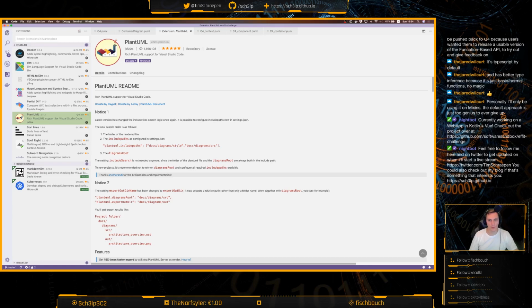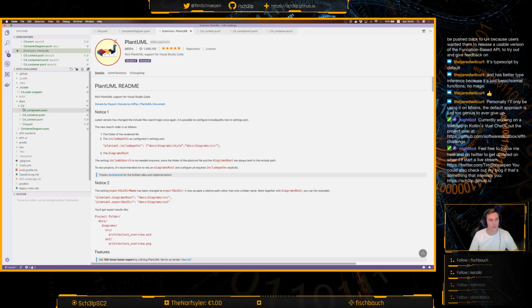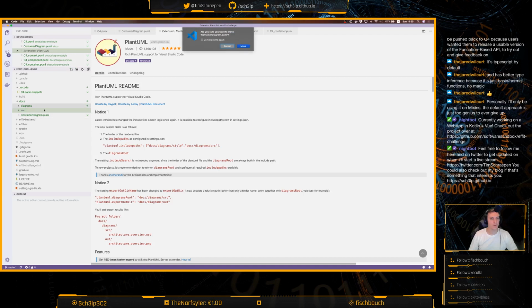So diagram slash style, diagram slash source. So I think this is correct. Then we'll have a diagrams folder. Then we'll move this into diagrams. Yeah, sure. And then we'll rename C4 to style. And then we'll add a source folder. Put the container diagram in there. Okay.